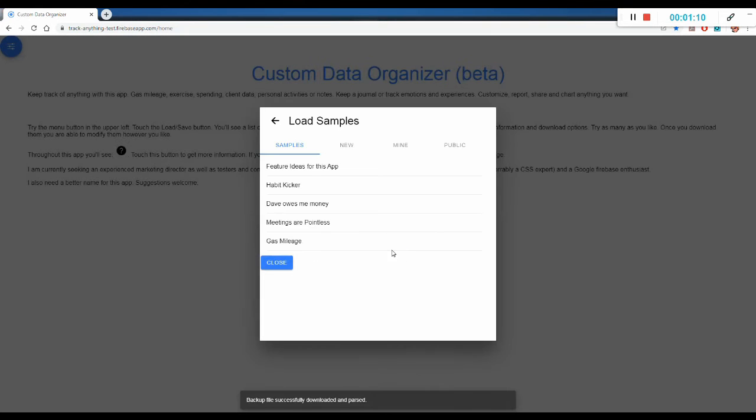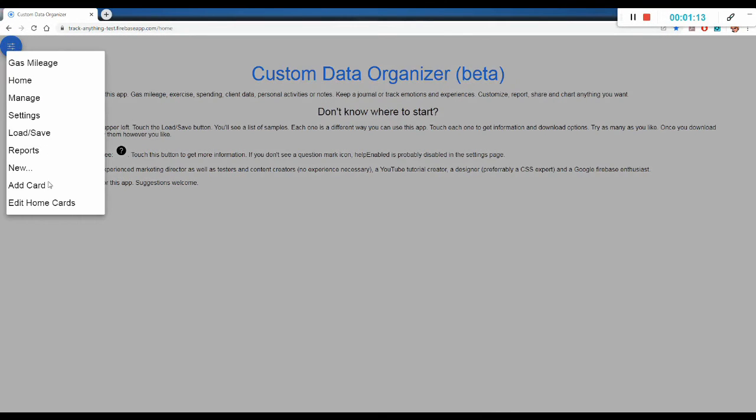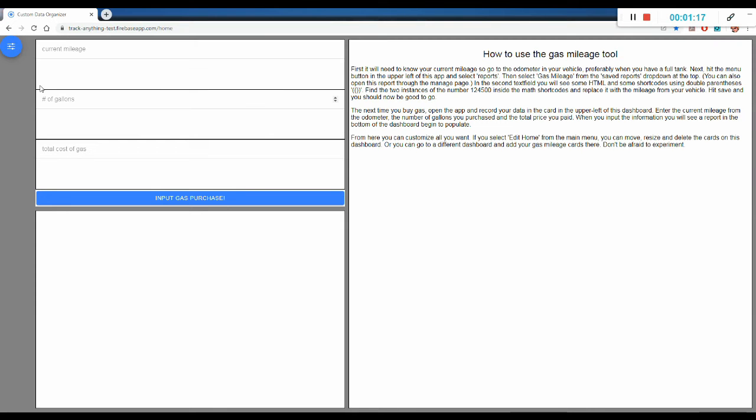Now, when we go back to the main menu, we see a new dashboard at the top called Gas Mileage. If you select this, you will see your new gas mileage calculator dashboard. You can see three sections, which I call cards. The top left card is your input card, where you will be inputting your gas mileage information every time you buy gas. The bottom left card is your ongoing gas mileage report, which is blank right now because we have not input any information. The card on the right are instructions that you can later delete.